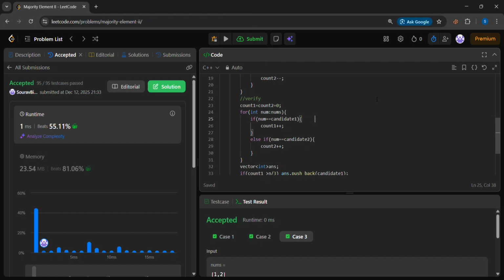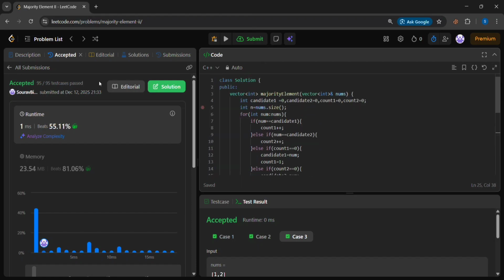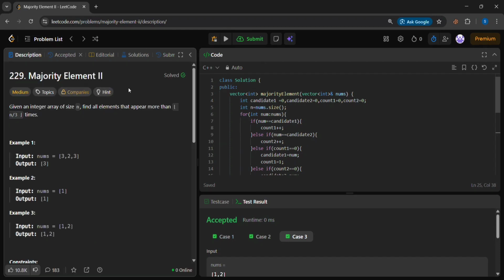So this is the most optimal approach that we can have for the question Majority Element 2. So keep practicing, and thank you.